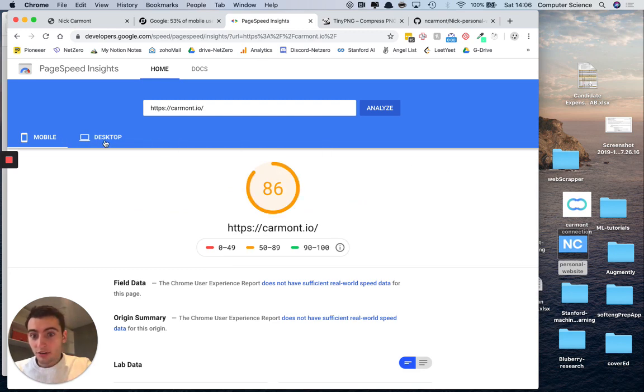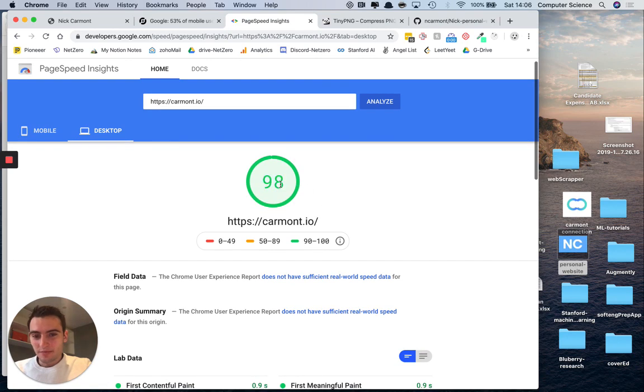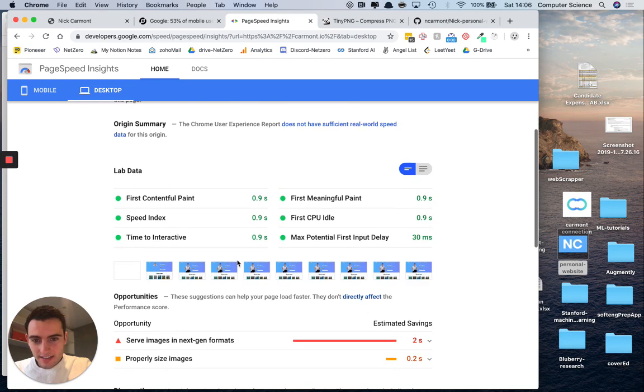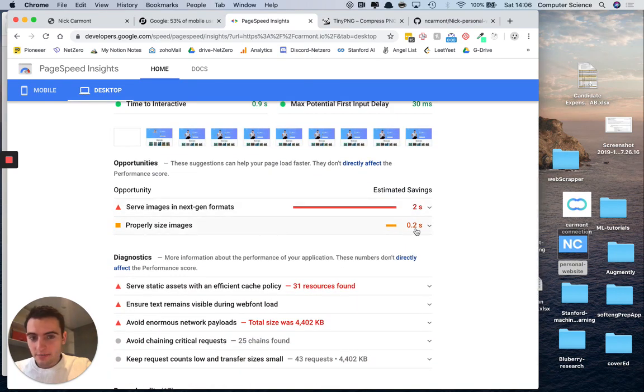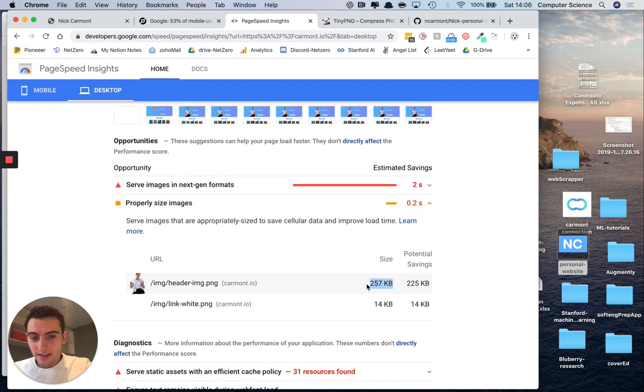86 on mobile. That's already much better. I think it was 65 on mobile and 98 on desktop. Remember, it was 95. So almost everything is green here. Properly sized images, and see that now we have this down to 225 kilobytes potential savings instead of 1.5 megabytes. So the speed is much quicker. We see we've saved almost a whole second. So if 53% of users leave if it's more than 3 seconds, we've already reduced this by 1 second. So we have 1 more second that we didn't have before.